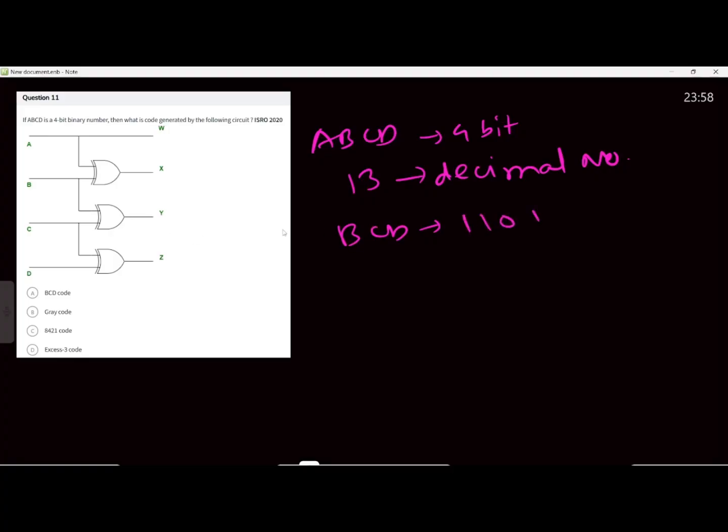Now see here, A, B, C, D. Okay, we will correspond these values. And then what will be the value of A? A will be 1, B will be 1, C will be 0, and D will be 1. Okay, now what will be the value of W? Value of W will be equal to A, because A directly comes here and the output will be A. So if we consider 13 as a decimal number, W is equal to A, and A value is 1.